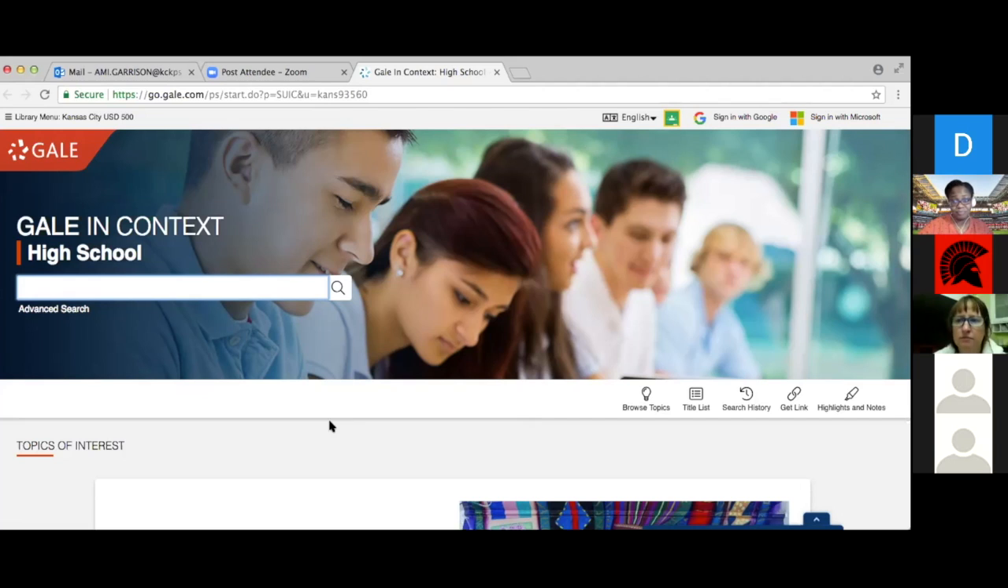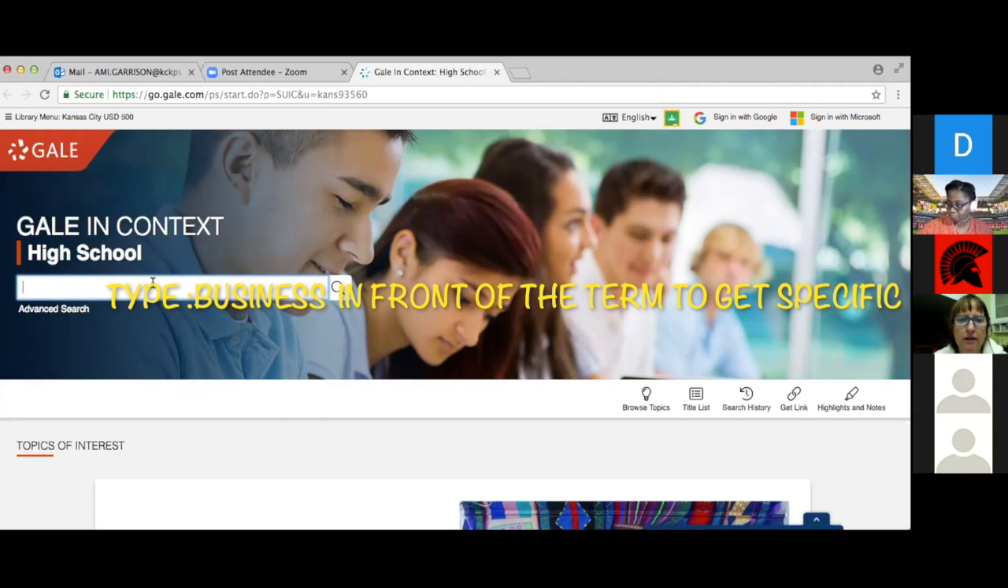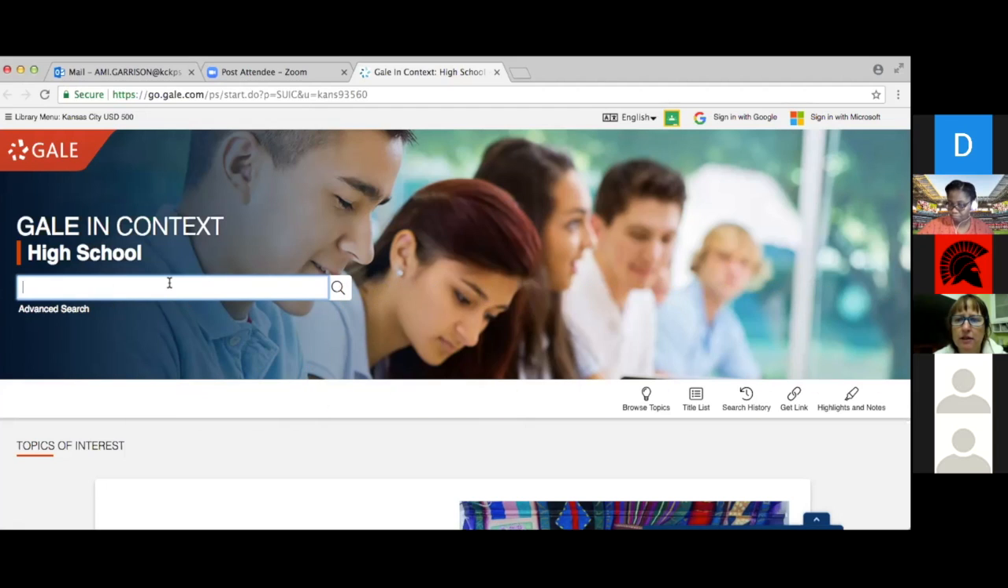Go ahead, Ms. Garrison. Okay. So right here, this is pretty much very similar to a Google search, and you just put in your search terms right here. And the more terms you put in, the more specific you're going to get articles back that relate to that. So you can just line up your search terms right there.